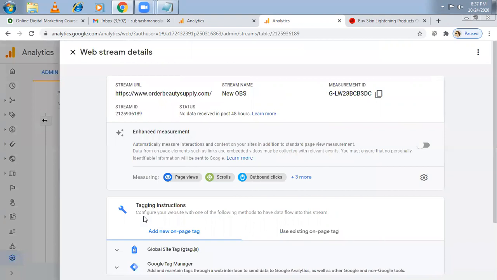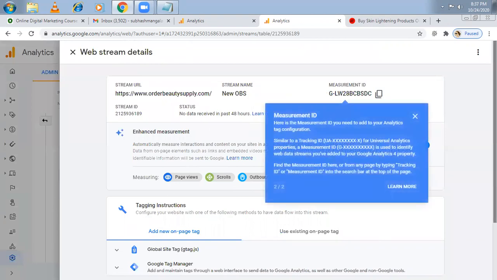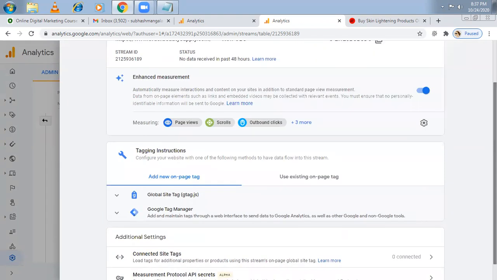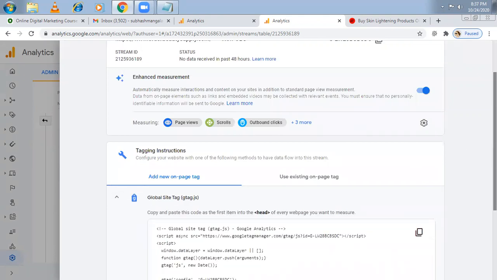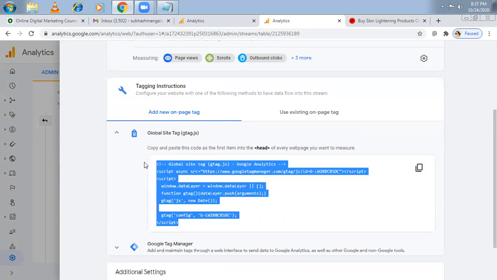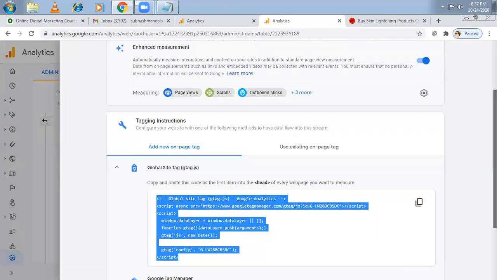Here, when you create a stream, yours is a new website and you haven't set up analytics, then what you do is simply click on the global site tag. This is the tag. Copy and paste it in the head section of every page. So if it is WordPress, go to appearance, theme editor, and before the head section, paste it. Shopify also has an option anyway.